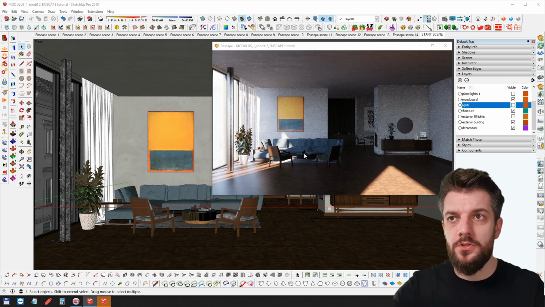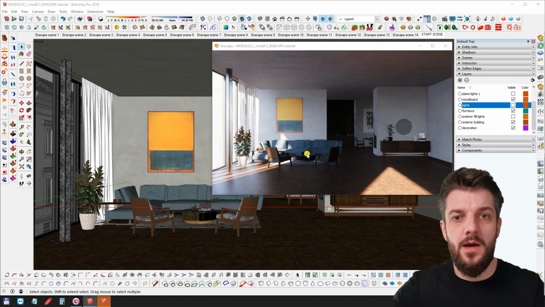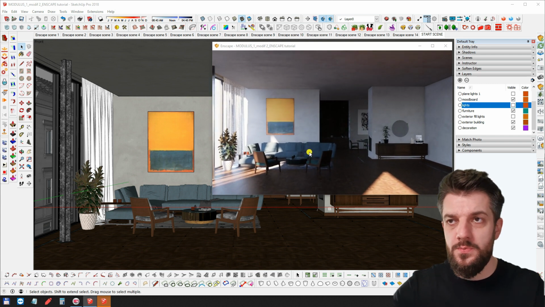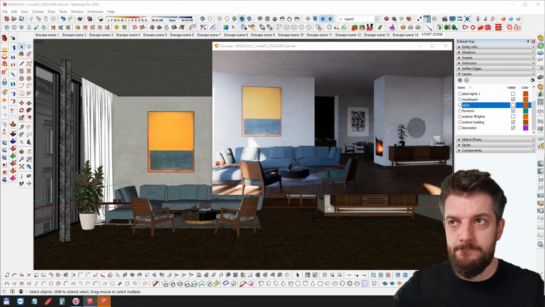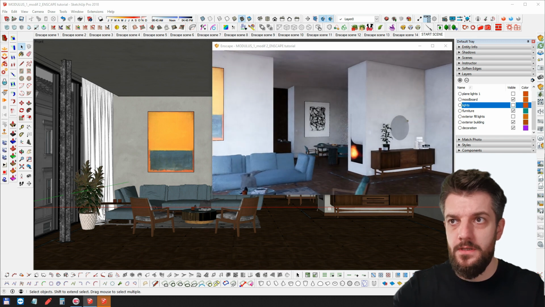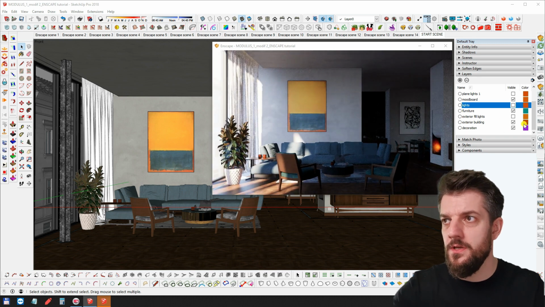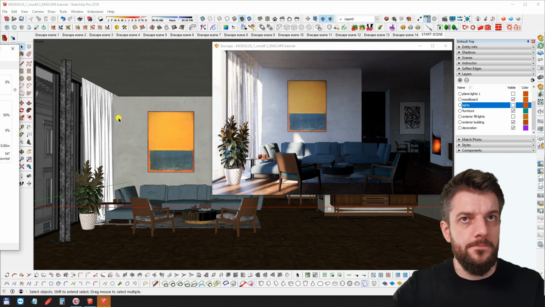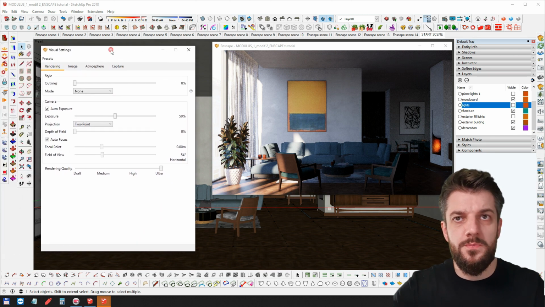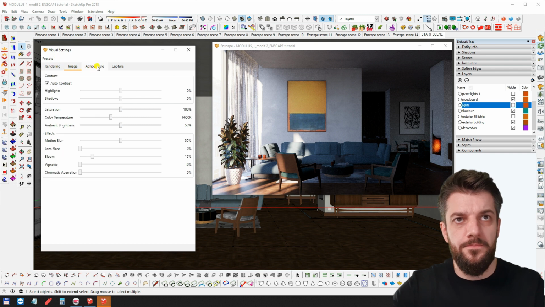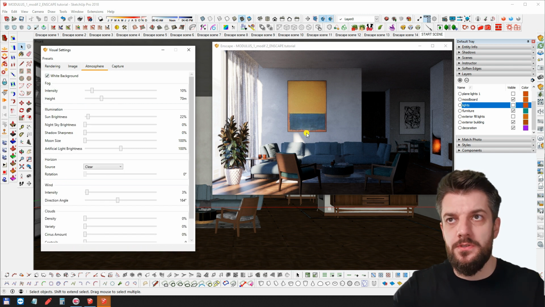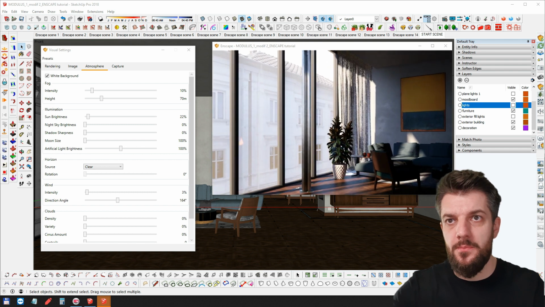This is how the scene looks just with the sunlight coming in through the windows. It's pretty dark, right? The auto exposure is on. Let me just turn on settings to show you what I have. So auto exposure is at 50%, that's default. And then auto contrast is on. White background, so there's basically nothing, just the building I put outside.